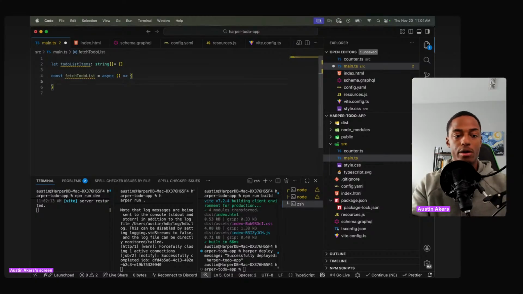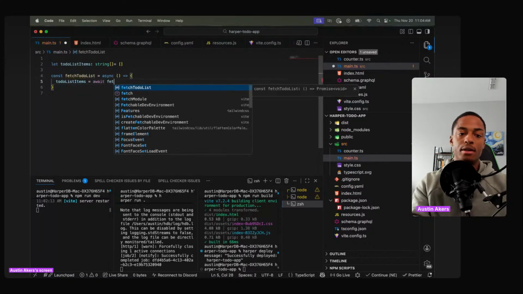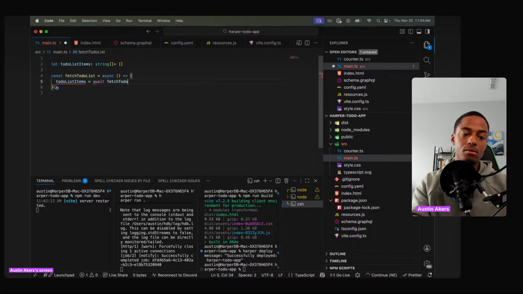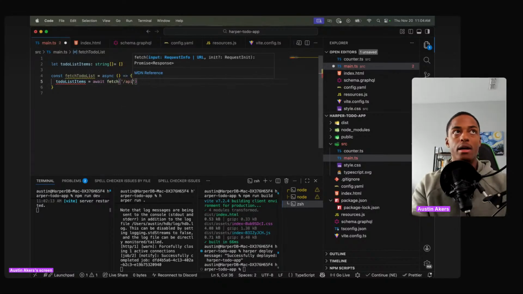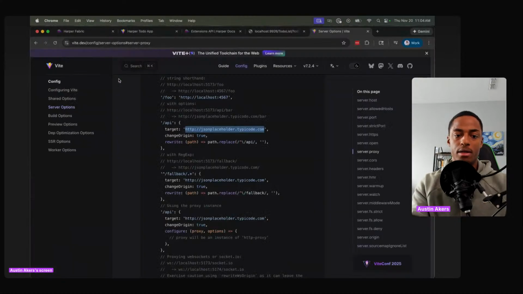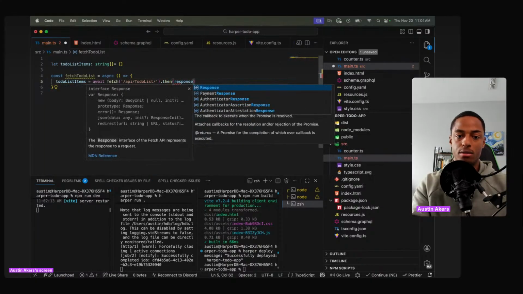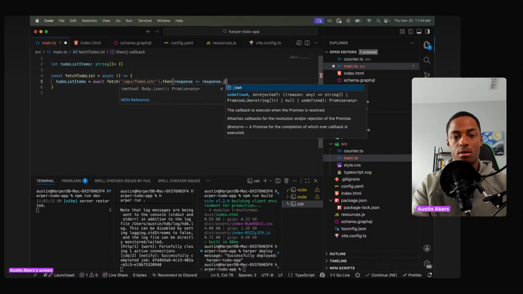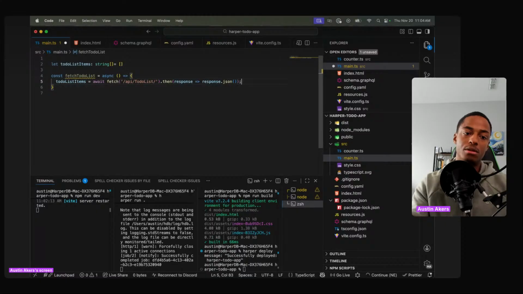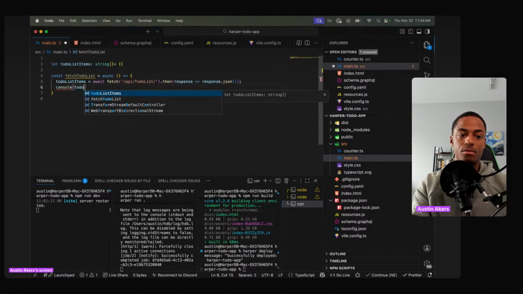So what we'll do at this point is to-do list items equals await fetch slash API slash to-do list, which is the name of the table. Afterwards, we should have a response in JSON, and then at the end of this, we should be able to just console log the to-do list items.